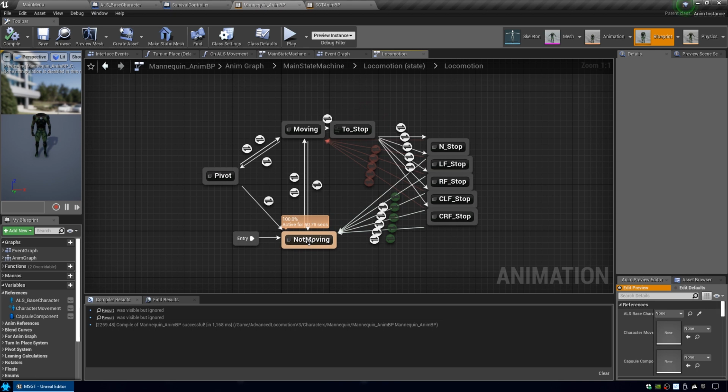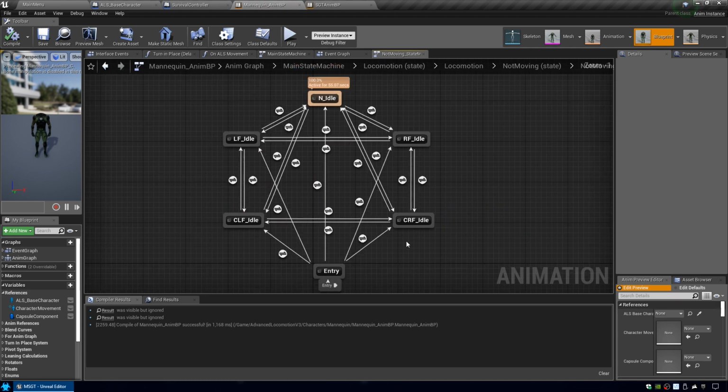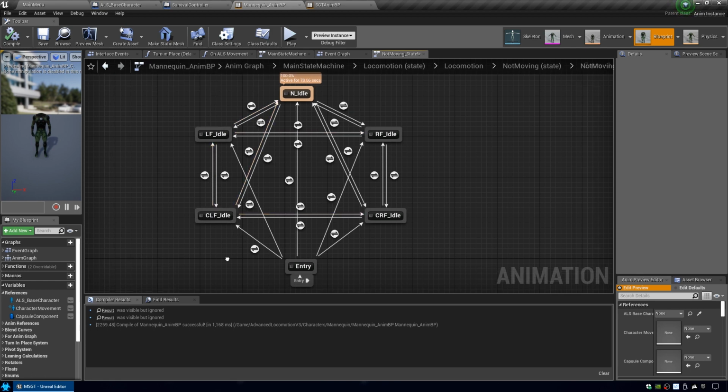And we'll begin by looking at not moving. So open up the not moving state machine. We'll see our different stances here. We have the neutral idle, which is the first idle that you see when you're sitting there not holding an item, where you're just sitting square hipped. The base, that's the basic ALS animation that it starts with. We have our left foot idle, which we'll be using when we're holding a weapon. And same thing with crouching left foot idle.